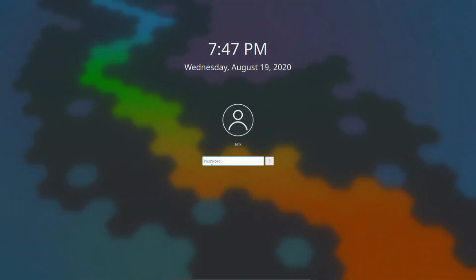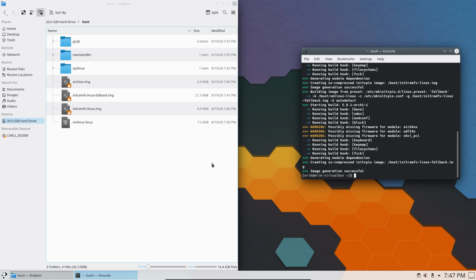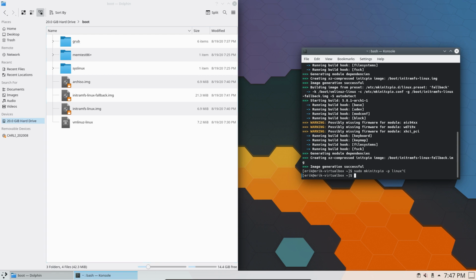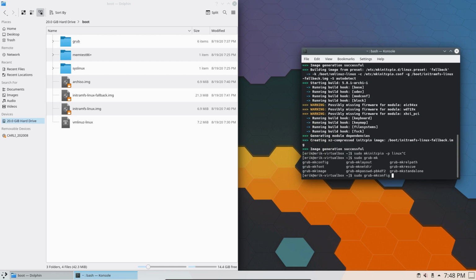All right, let's continue. I need to log in again. So I was talking about this command that you see here, mkinitcpio -p linux. So these things have been updated, and you could also do a GRUB update if you wanted to. grub-mkconfig with output to boot grub grub.cfg, and then the story is complete.